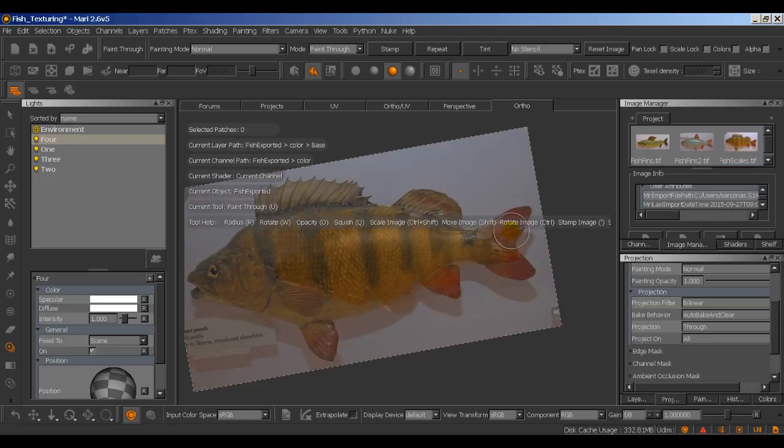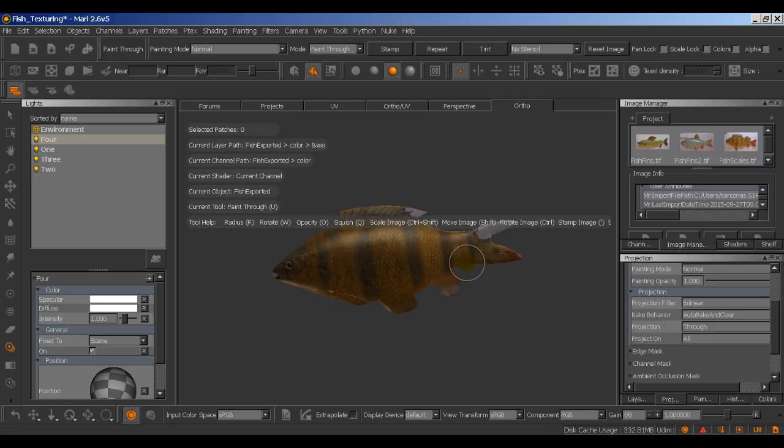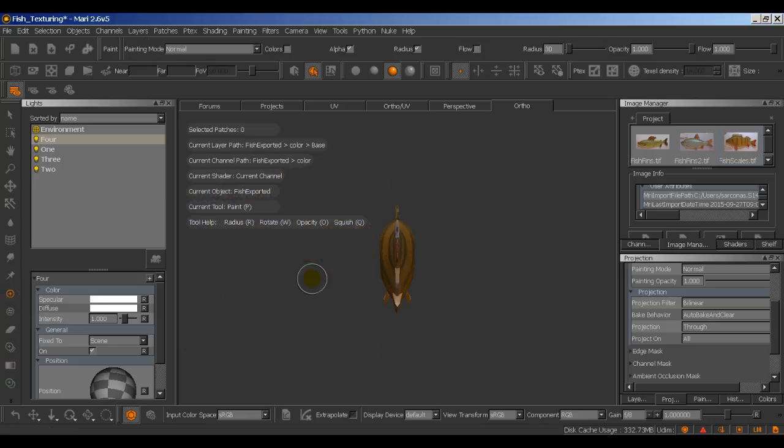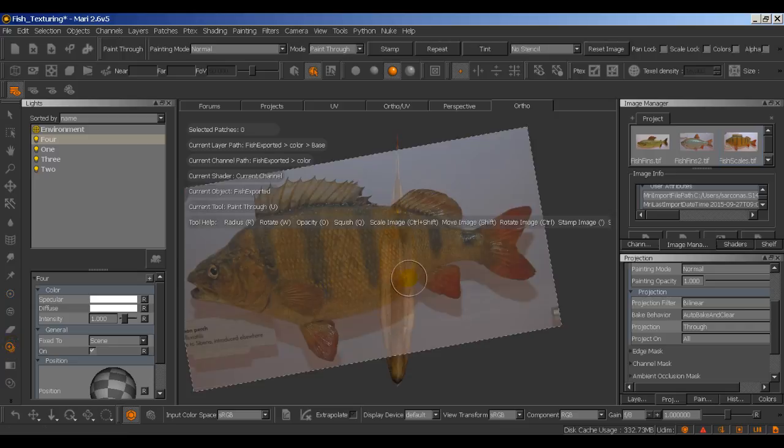Some hotkeys: 1, 2, 3, 4 is your brushes all the way up to 6. Or the views, not the brushes. So if I hit Shift 1, 2, 3, 4, 5, 6, you can see how I'm rotating between my different views of the fish. Okay. So just be aware of that, so it's easier than going up here to the camera view.